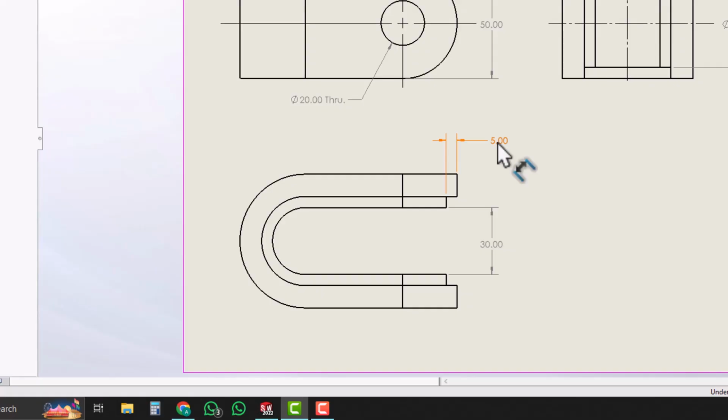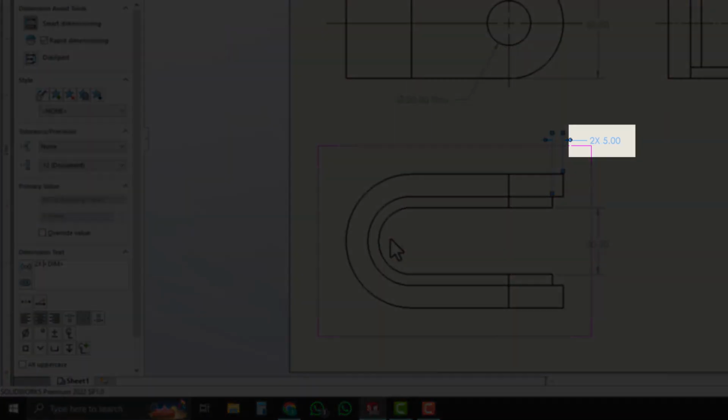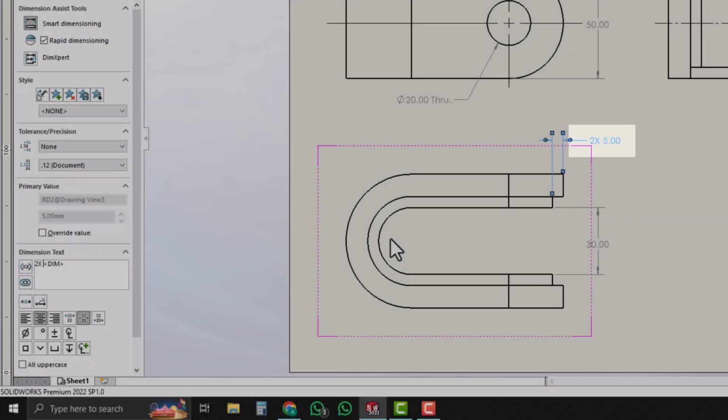Now here comes an interesting point. This 5mm dimension is not just on one side, it's on both sides. Instead of placing the same dimension twice, a smarter approach is to simply write 2x. This clearly indicates that the 5mm dimension applies to both sides. To add 2x, go to the properties of the dimension and in the dimension text field type 2x. As soon as you enter it, it will appear on the drawing sheet and it looks clean and professional.